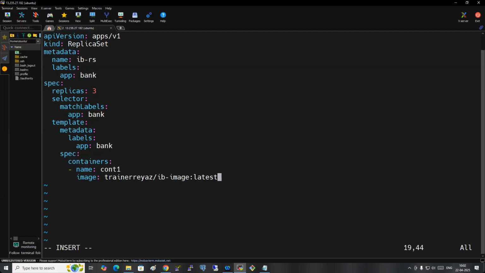Inside the metadata, you are writing subparameters, right? Inside that, what do you have? Name, and another subparameter, labels. You need to give the label name, so you need to give the label details. Label details will come under labels. And then what? Spec.